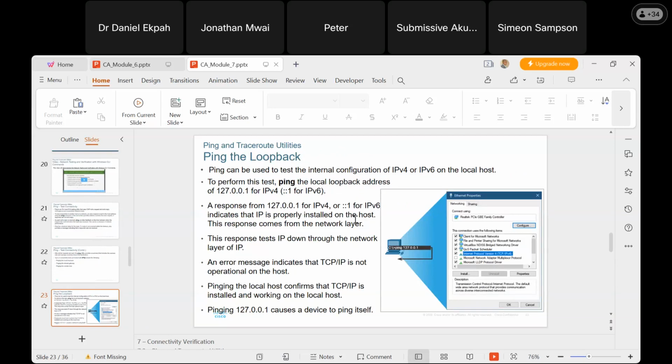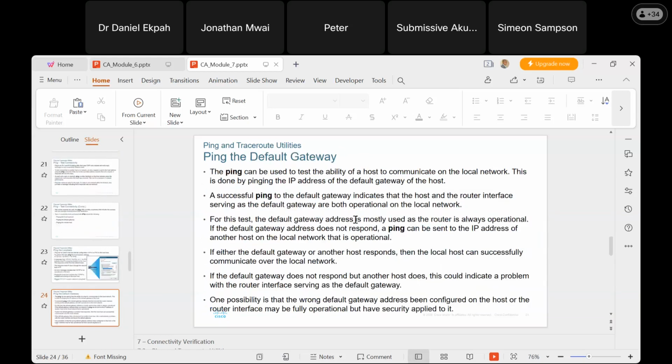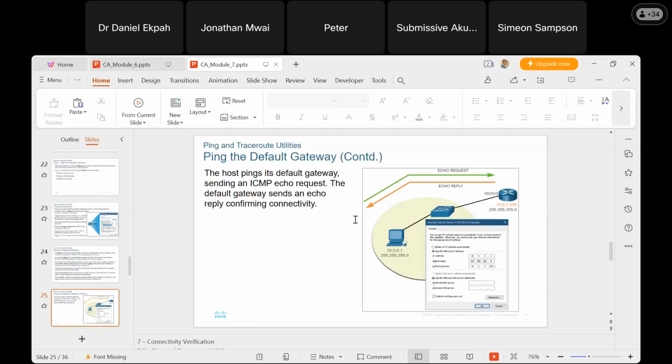For the ping loopback, like I said, you can ping within the system. In the case of IPv6, it is double colon 1, as you can see there. And you can ping the default gateway, which is the interface IP address of the router directly connected to a set of systems through a switch. That can be referred to as the default gateway.